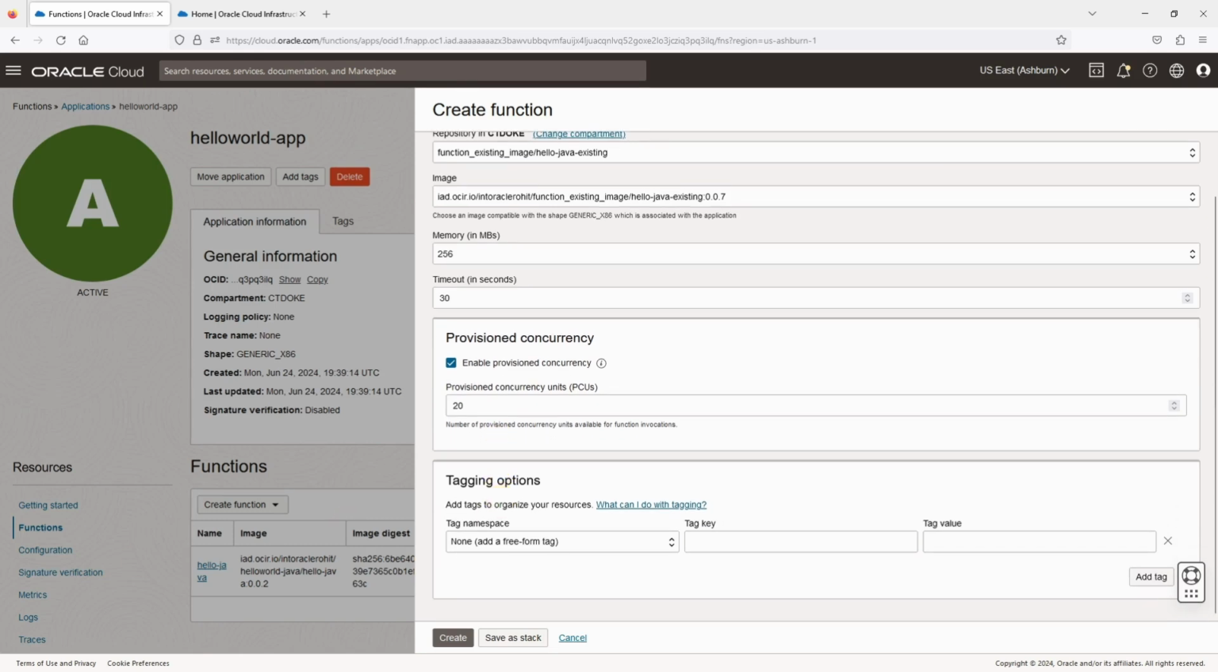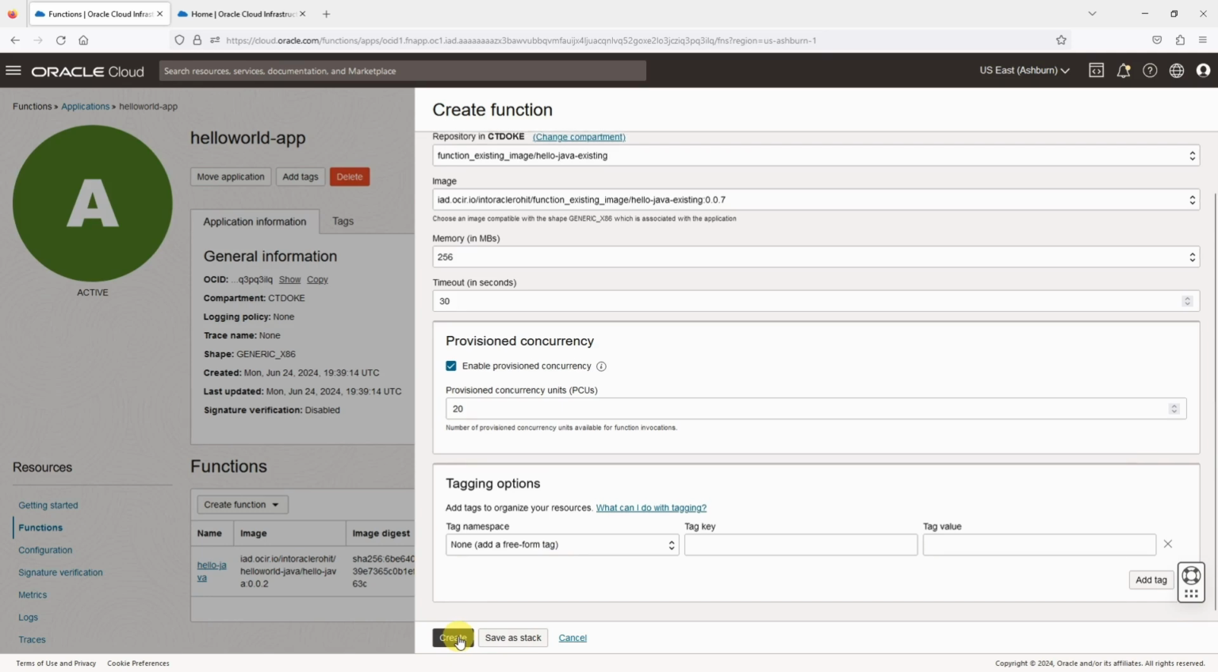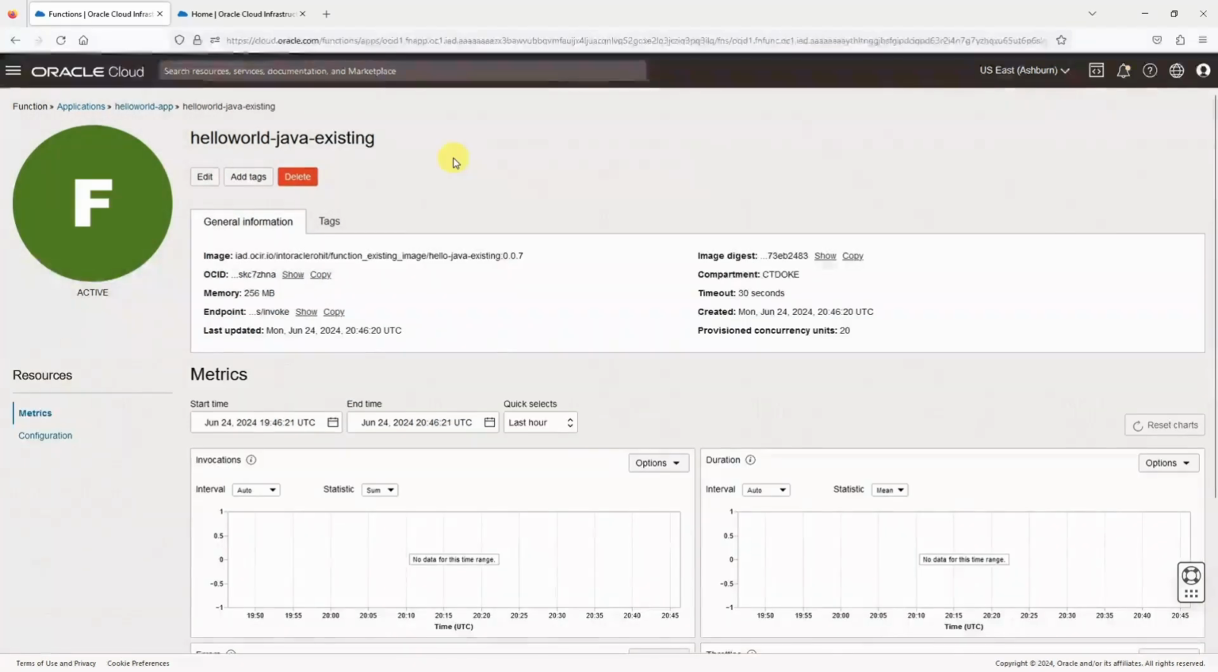Under tagging, you can specify the tags for your resources. I'll skip this for now and click on create. As you can notice, the hello world Java existing function is now active. Now we'll go ahead and invoke this function.